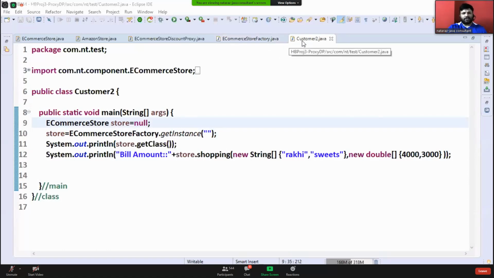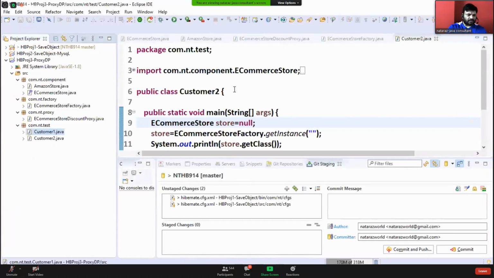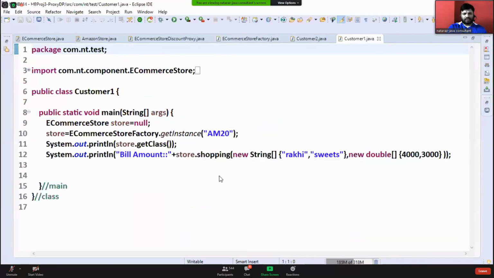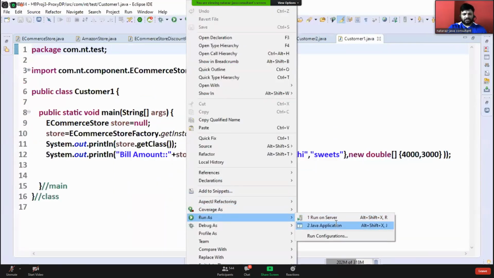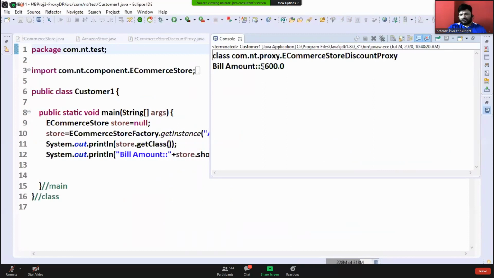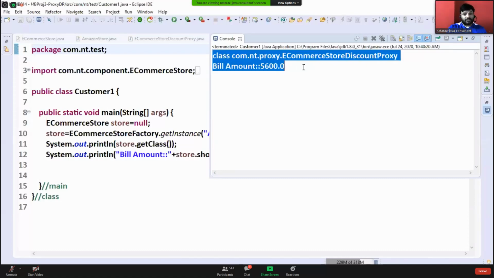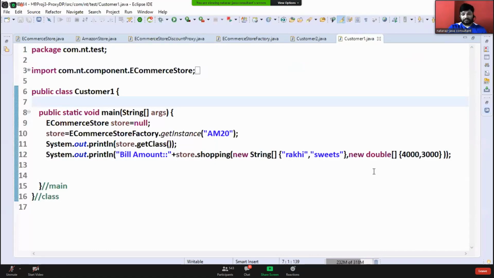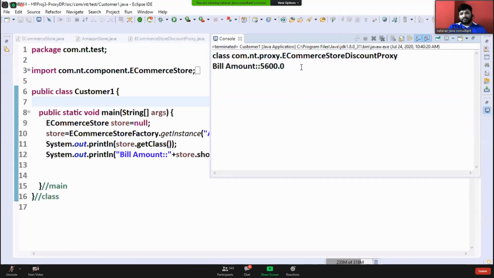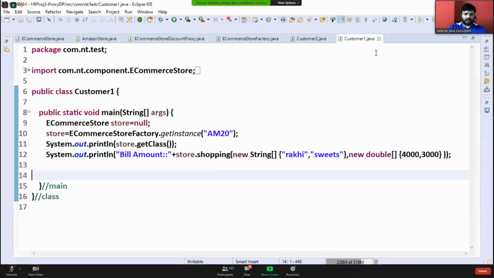So now let's have a look at Customer1.java. Let's see, Java application. E-commerce store discount proxy. It is giving proxy class object, 5,600. Actually, what's the original price? 4,000 plus 3,000, 7,000. But it is giving me how much here? 5,600. That means discount is working there.